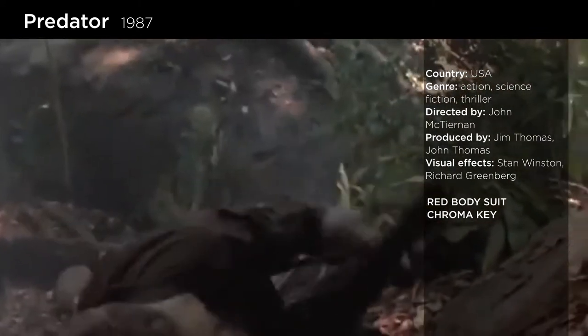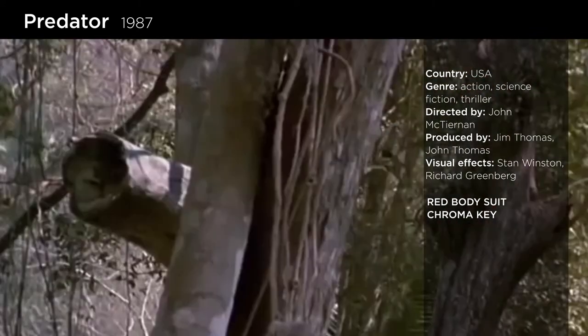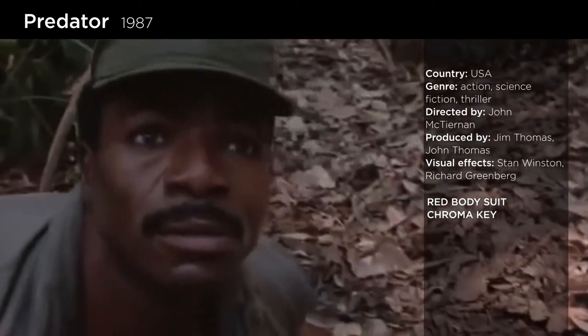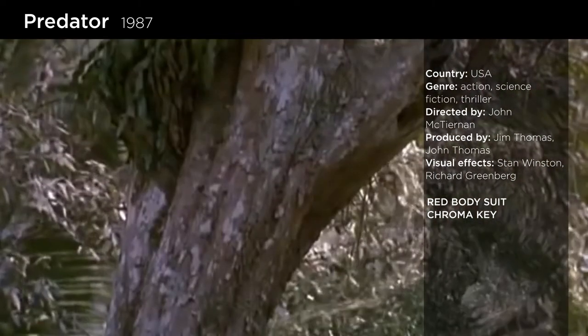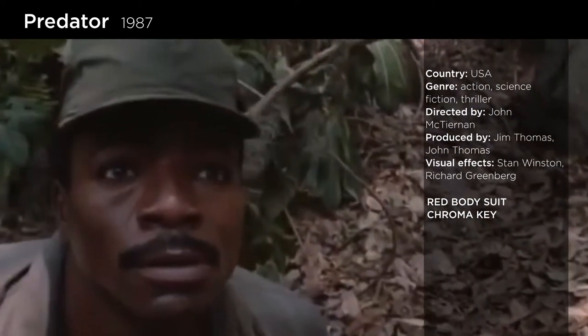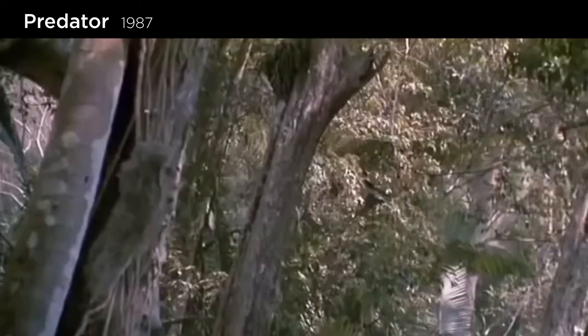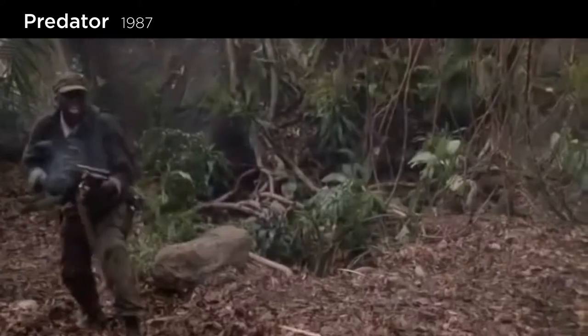The red was removed with the chroma key technique, leaving an empty area. The take was then repeated without the actors, using a 30% wider lens on the camera. When the two takes were combined optically, the jungle from the second take filled in the empty area.